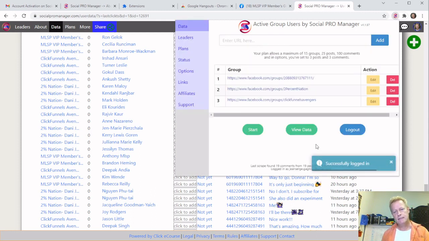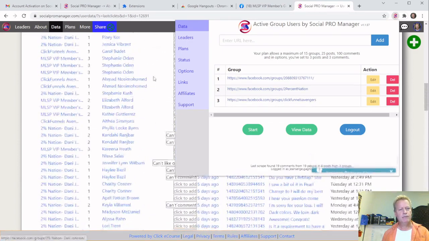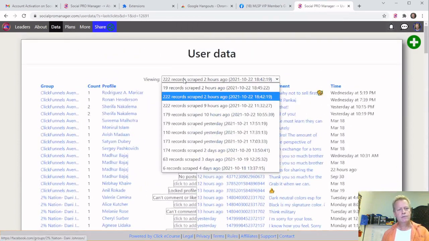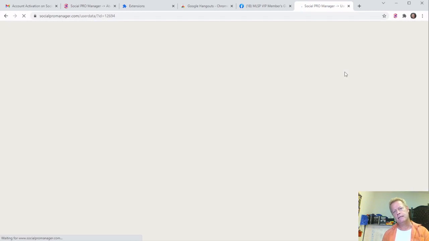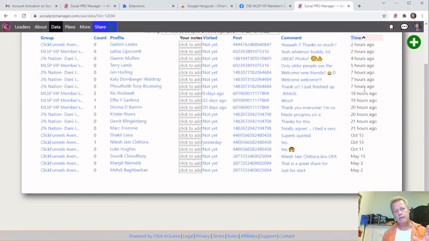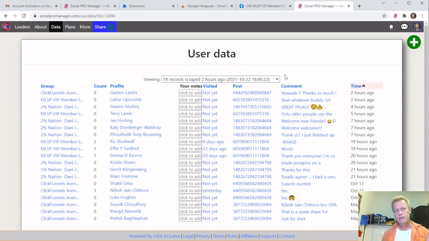Now it gets access to the same data. The last scrape was 19 comments. If I go back here, I can show you the previous one, 19 records. So that's the data that was last scraped when I did a test, and that's how the extension works.